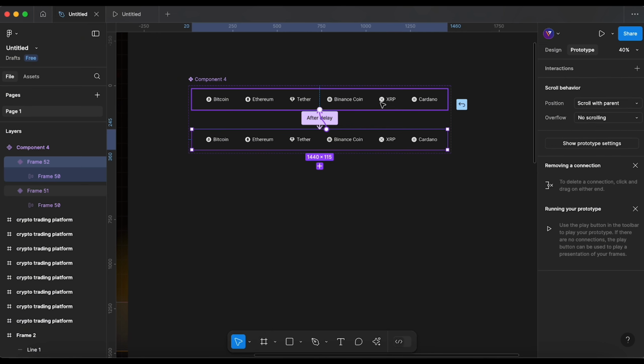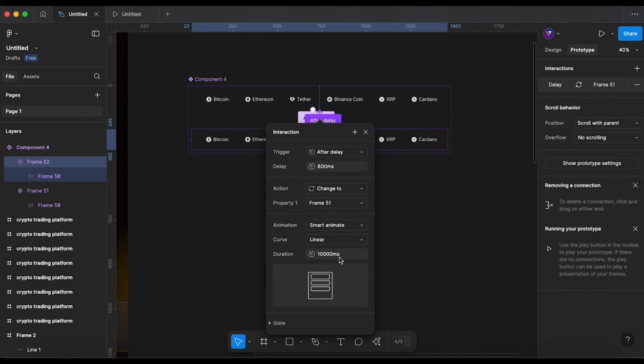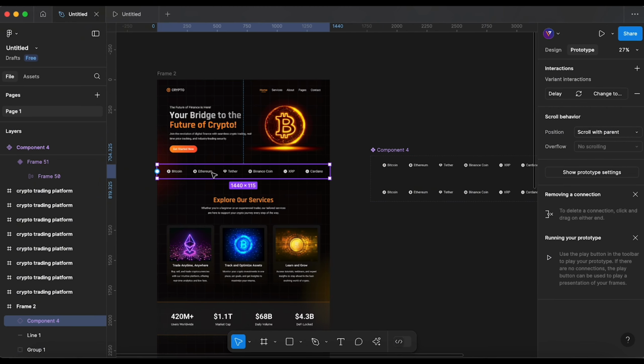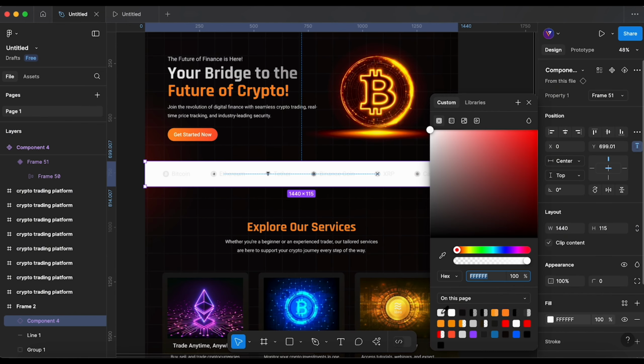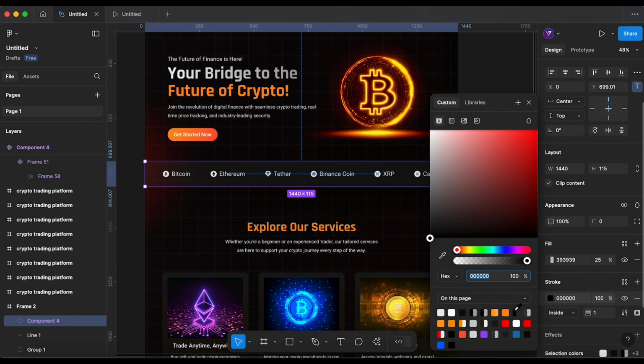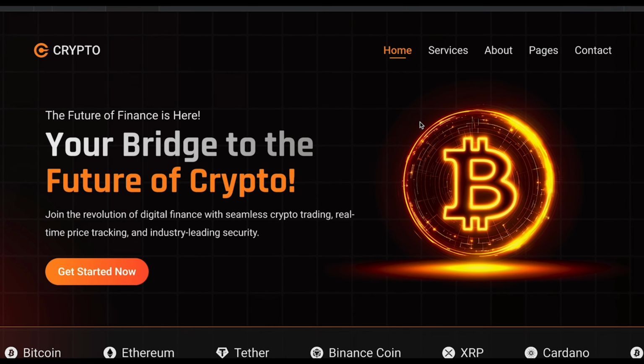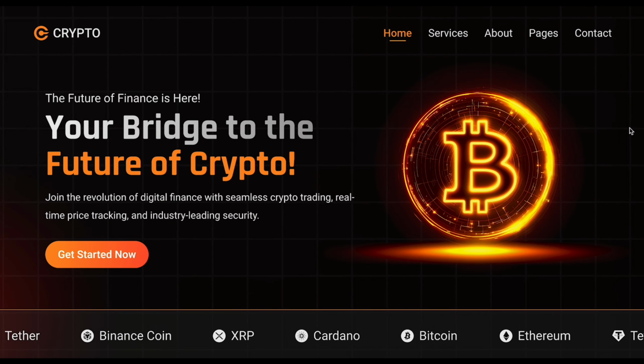Connect frame 2 to frame 1. Set trigger after delay for 1 millisecond. Select Instant Animation. Drag this component into your design. Align it, you can customize it as you wish. Play Prototype to preview. It looks good to me.